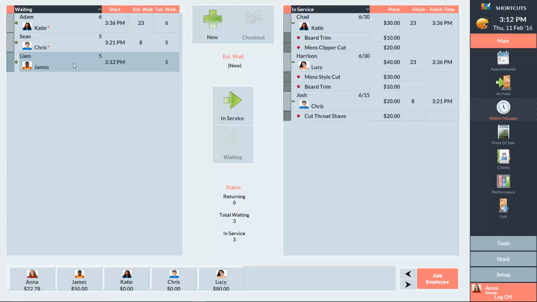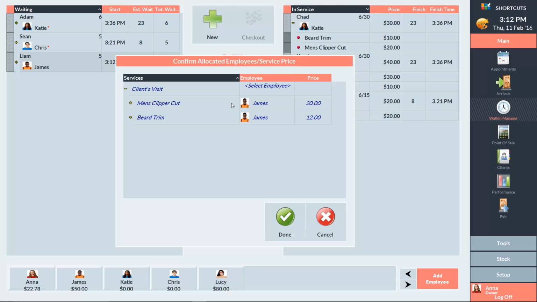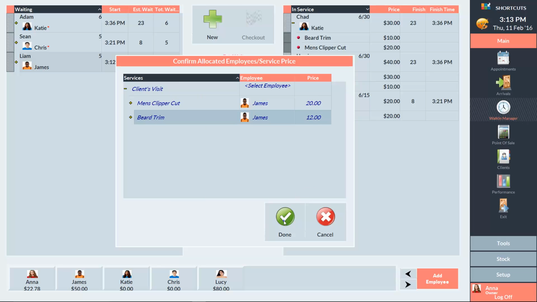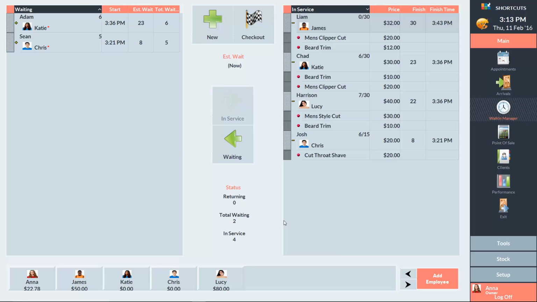When you move a visit from waiting to in-service, you'll be presented with a confirmation window. Again, you can click on Select Employee to change the employee, and you can also change the price. If a client has been moved to in-service but they're actually still waiting, you can easily move them back to the waiting section.